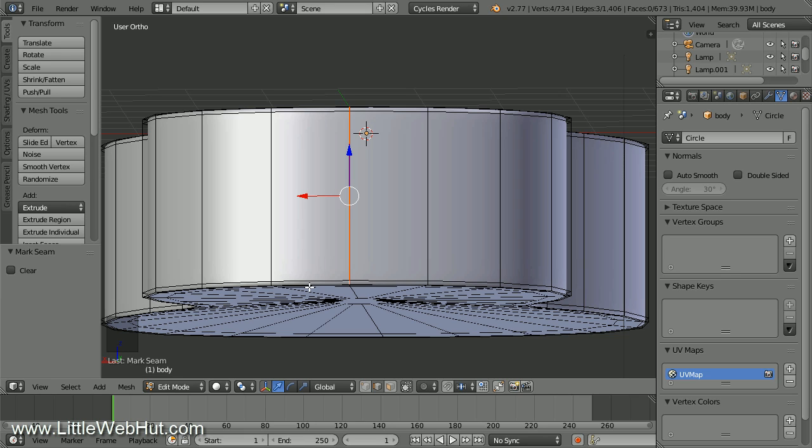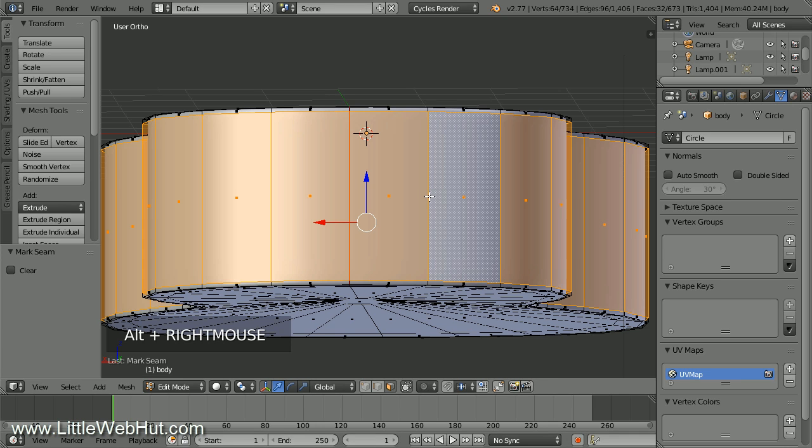Now we're going to select all the faces around the side of the body, so click the Face Select button. To select all of the center faces around the side, hold down the Alt key and right-click this edge. Now we're going to add this top row of faces to the selection.